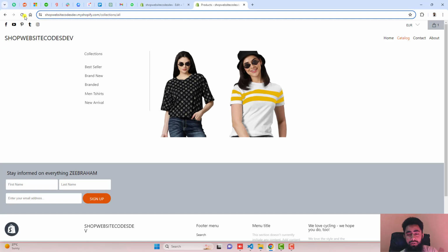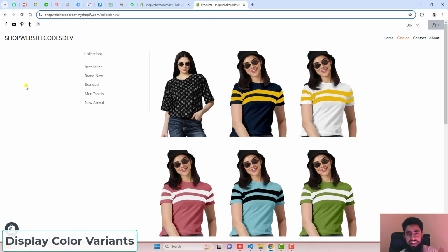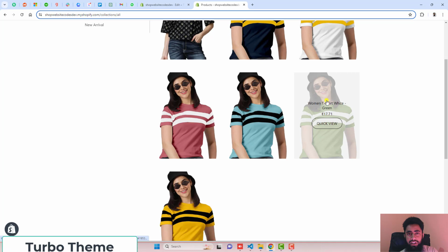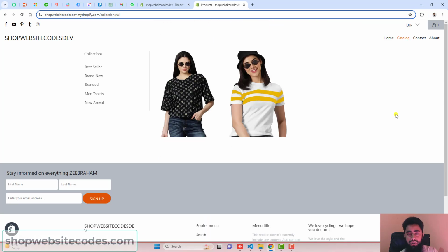Here in this video, I'm going to show you how you can display color variants as separate products on your collection page. This video is specific to the Turbo theme. If you have any other theme, then you should go to shopwebsitecodes.com. There I have already published the codes for different themes.